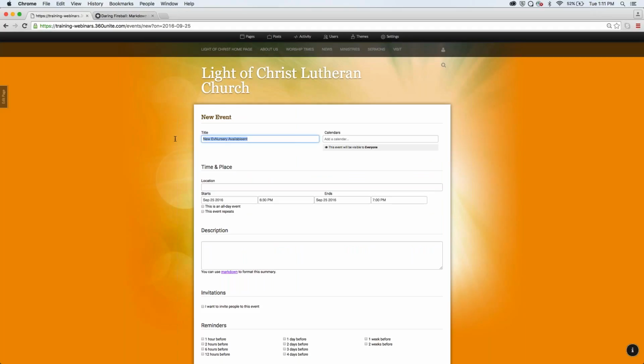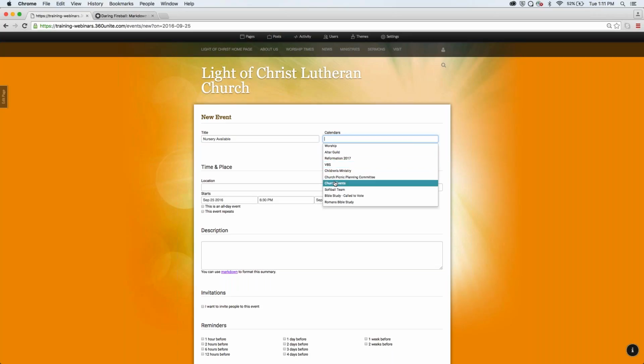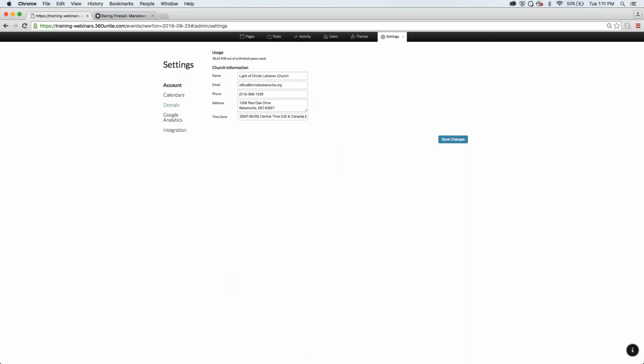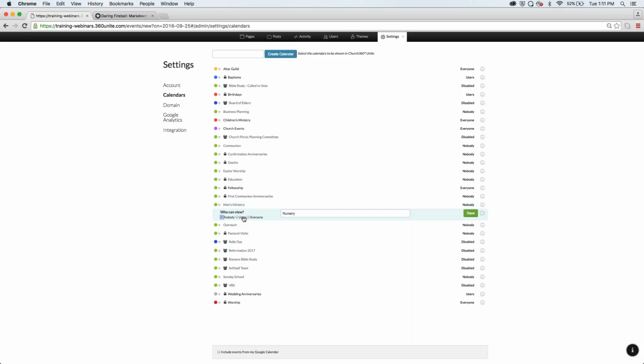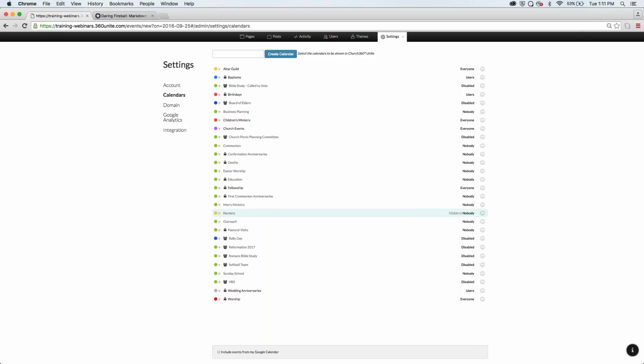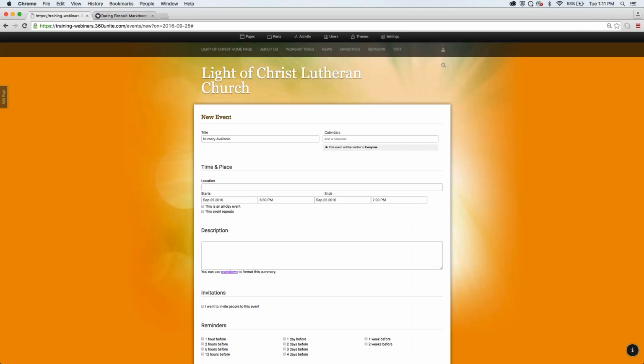Oop, that's not supposed to be there. You could add it to your nursery schedule, which should have popped up here. Oh, you know what? I wonder if I didn't set it to public. So nursery is here. It's visible to no one. That's why it didn't show up. So I'm going to set that to everyone and hit save. And now when I go out, let's see if it pops in there. I might have to go back and redo that.